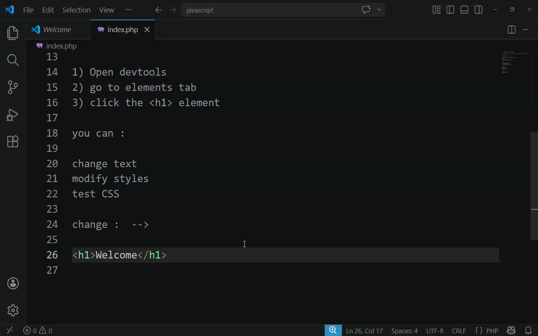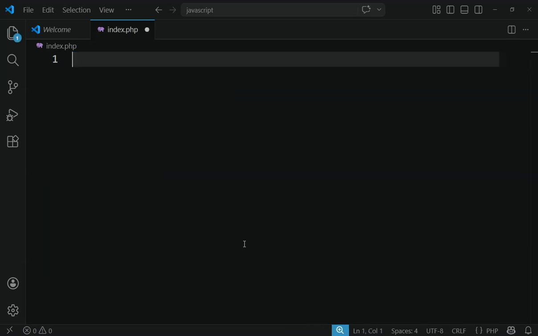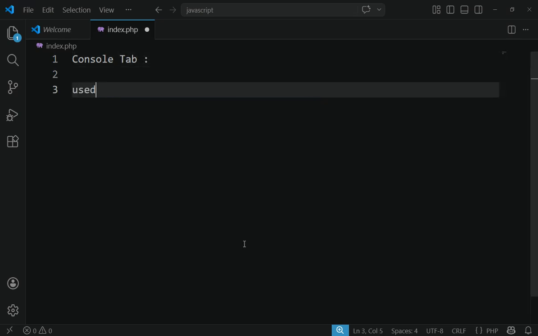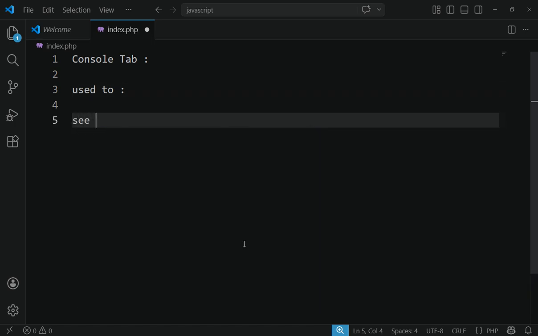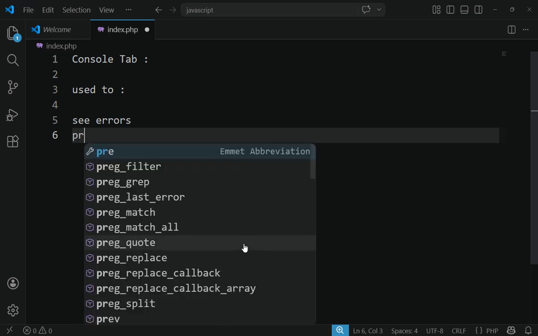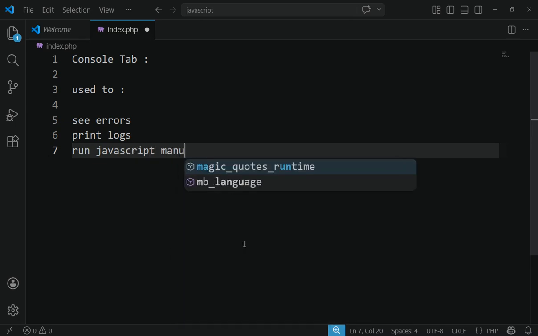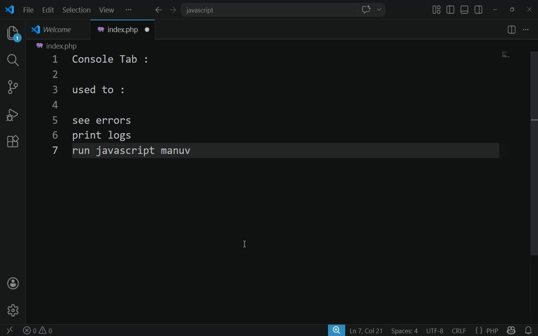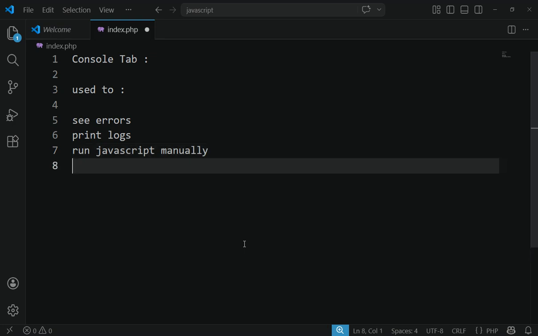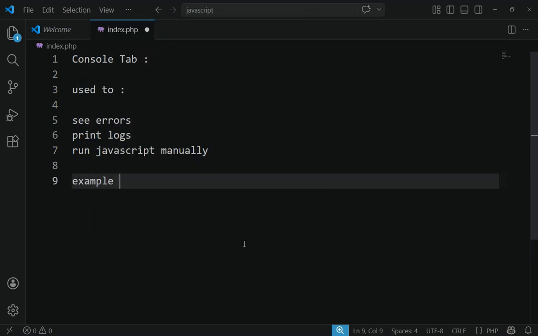Next, coming to the console tab. The console tab is used to see errors, print logs, and run JavaScript manually. Example 1, view error.